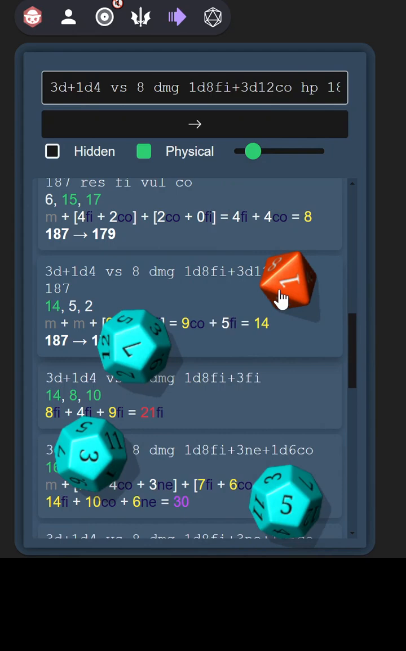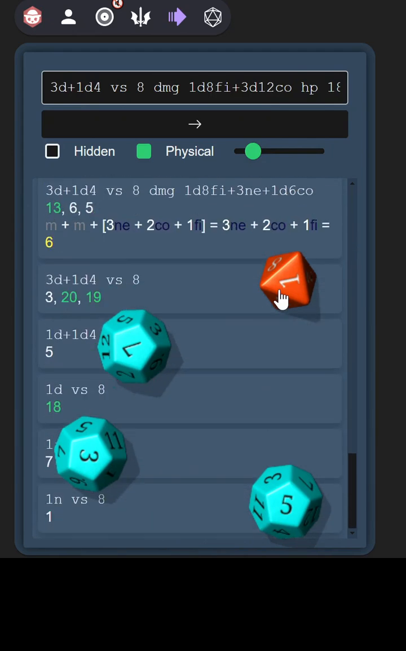I want to make it so the dice rolls are visible for other players, the physical ones. But yeah, maybe I'll do it.